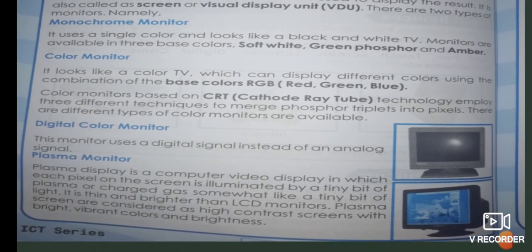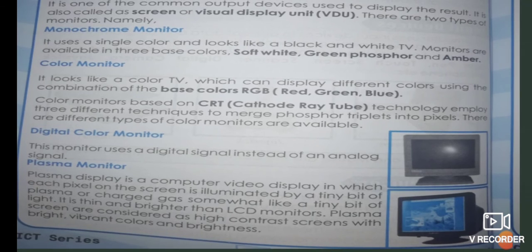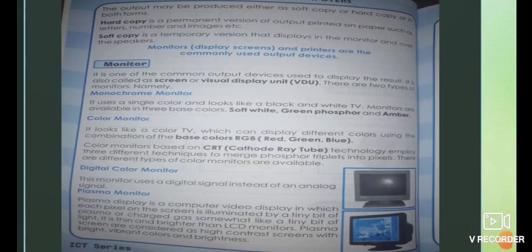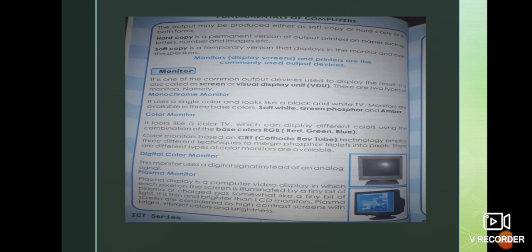So we can adjust the brightness of your computer monitor, and if you want to change the colors, brightness or contrast, everything can be adjusted using the plasma monitor screen.